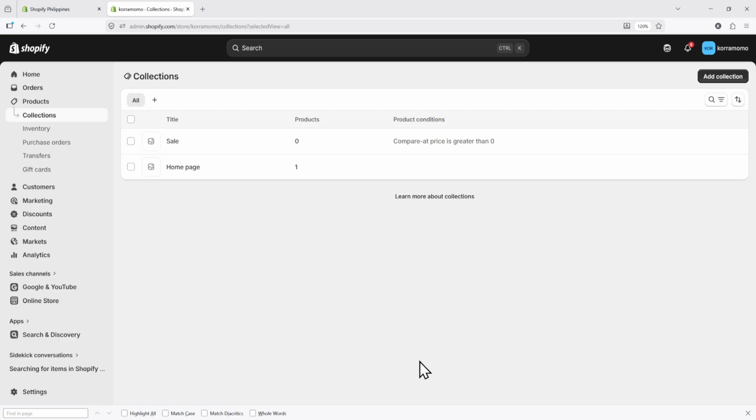Your store now has a sale link in the main navigation. When someone clicks it, they see a collection page that only shows products with a Compare at Price set. As products are discounted by adding a Compare at Price, or returned to full price by removing it, the collection updates automatically without any manual changes.